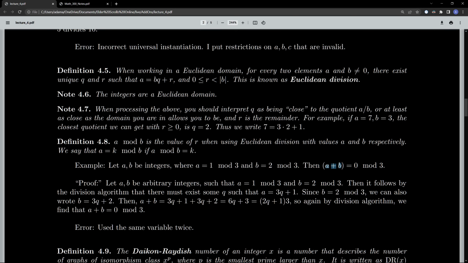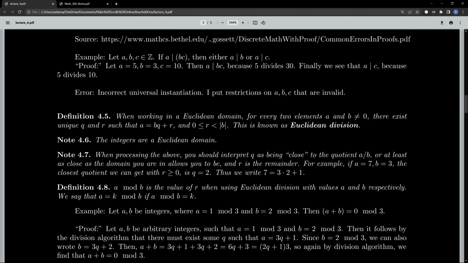Here's the fake proof. Again, I haven't tried this in a while, so let's see what's going on here. Instantiating A and B looks good to me, such that this is true and this is true. That looks fine to me because that is how we start the proof. Then it follows by, actually, let's hide the results. Hopefully no one's read it yet. Then it follows by the division algorithm that there must exist some Q, such that this is true, and I agree because B is not 0, and A and B are elements of a Euclidean domain. Okay, B is equal to 2 mod 3. So you can also write, there's a typo here.